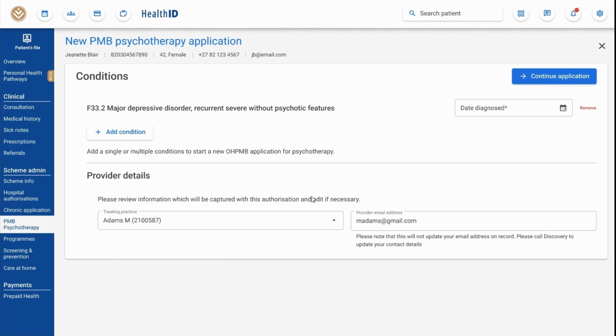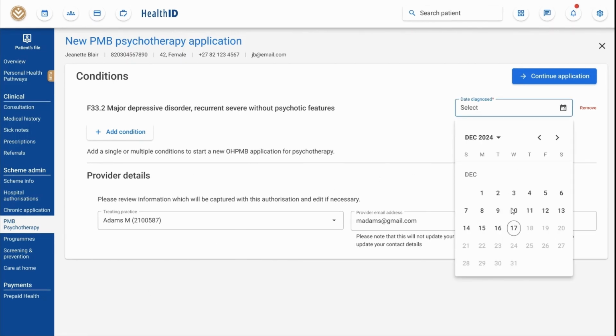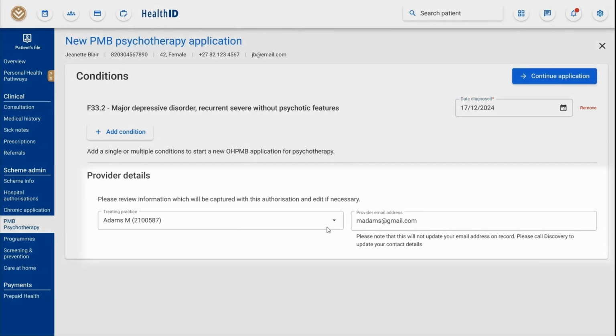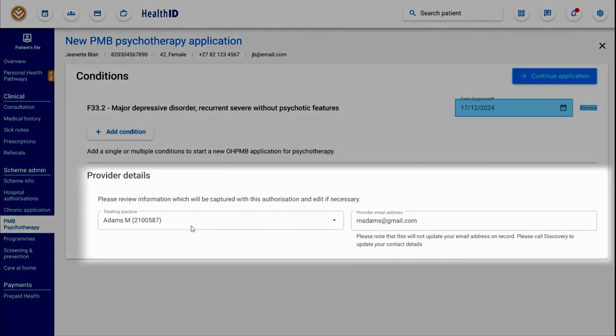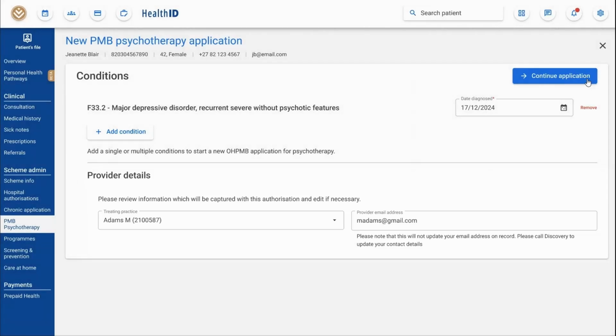Once that is completed, you need to select the date of diagnosis. On this page, you may also confirm your practice details to ensure that the correct billing practice number is selected and if the email address is correct. The email address can be amended here if required. Once all the details are correct, you may click on the Continue Application button.